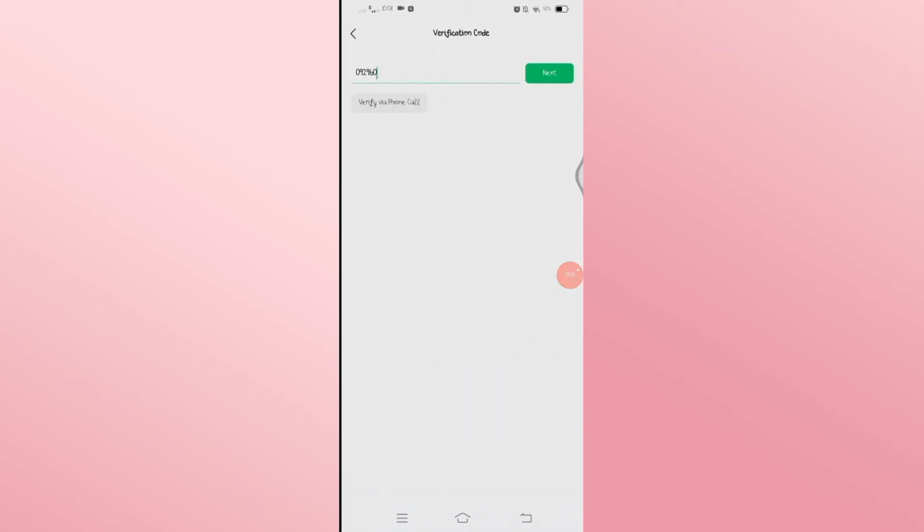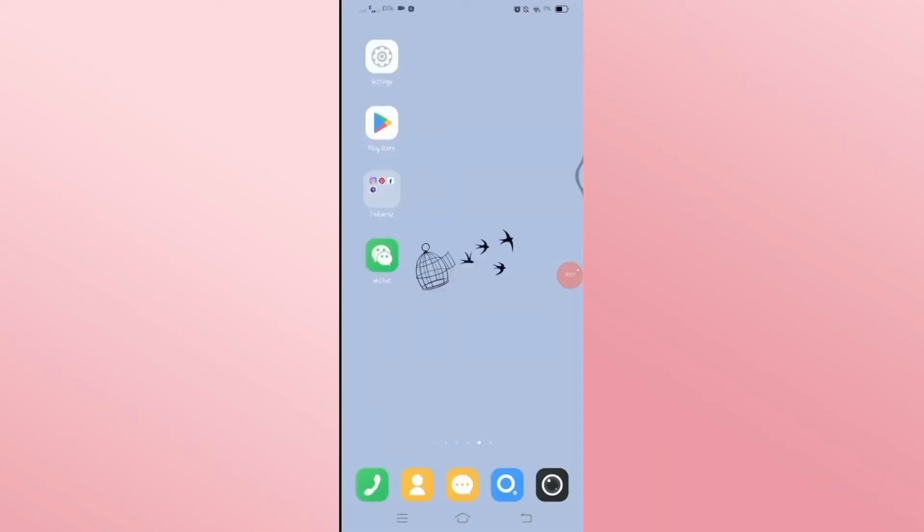And now your phone number will successfully be changed on your WeChat account. And there you have it. That is how easy it is to change your phone number on WeChat.